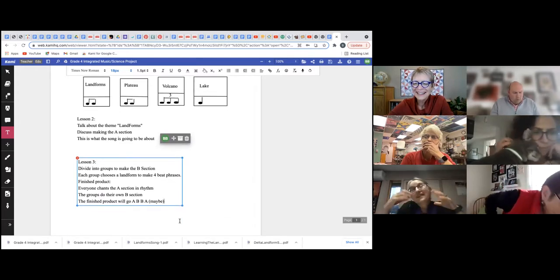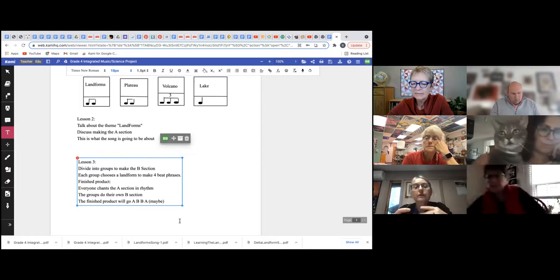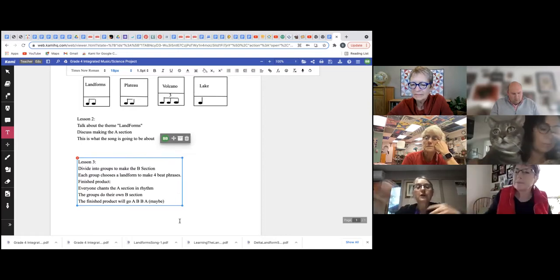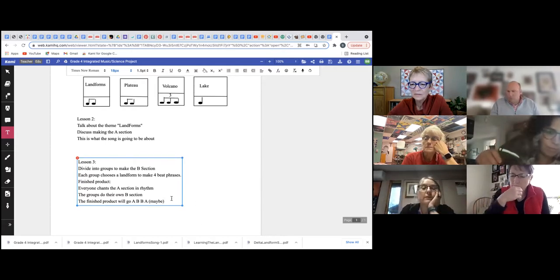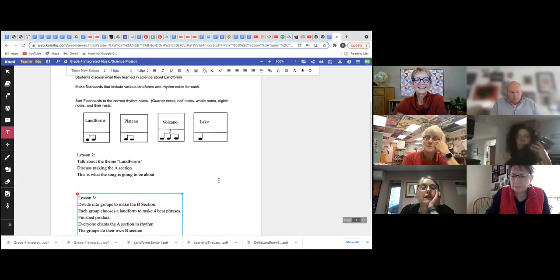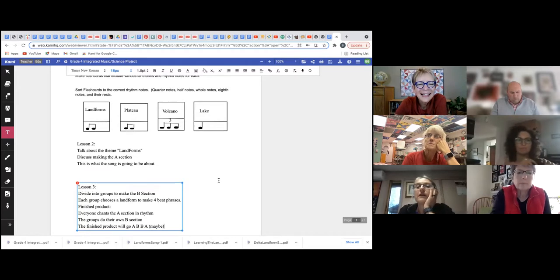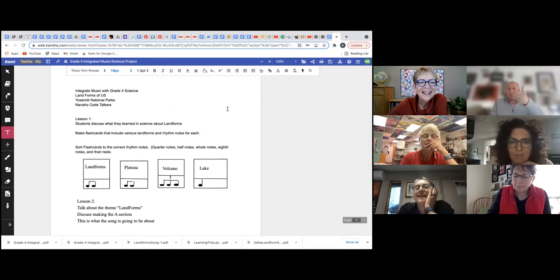The ideal ending product would be that everyone would chant the A section with the correct rhythm. Then the groups would do their own B section, and then we'd come back to the A section. Like I said, this is very fast put together and very messy, but that's what I have so far.